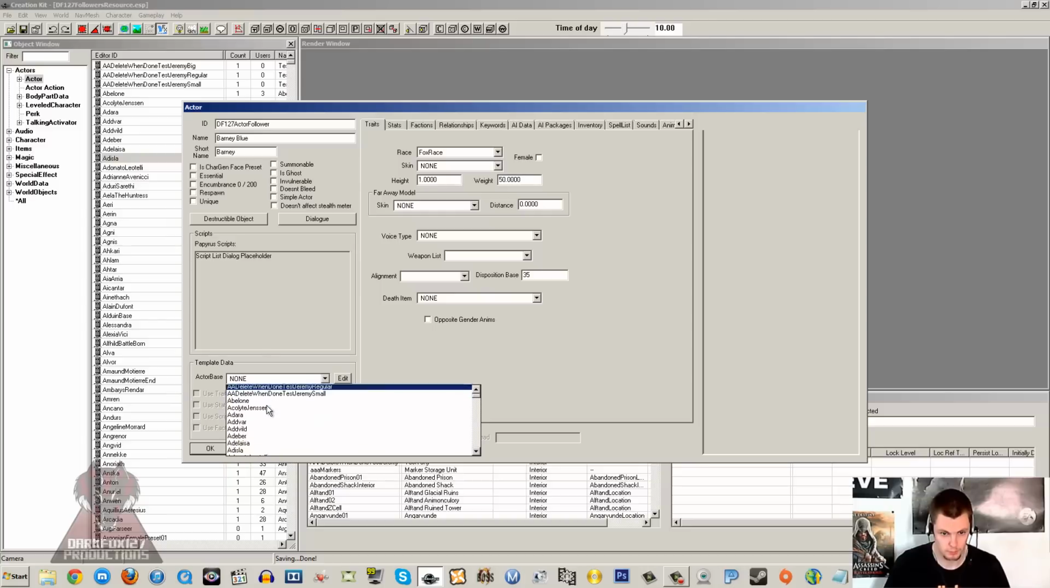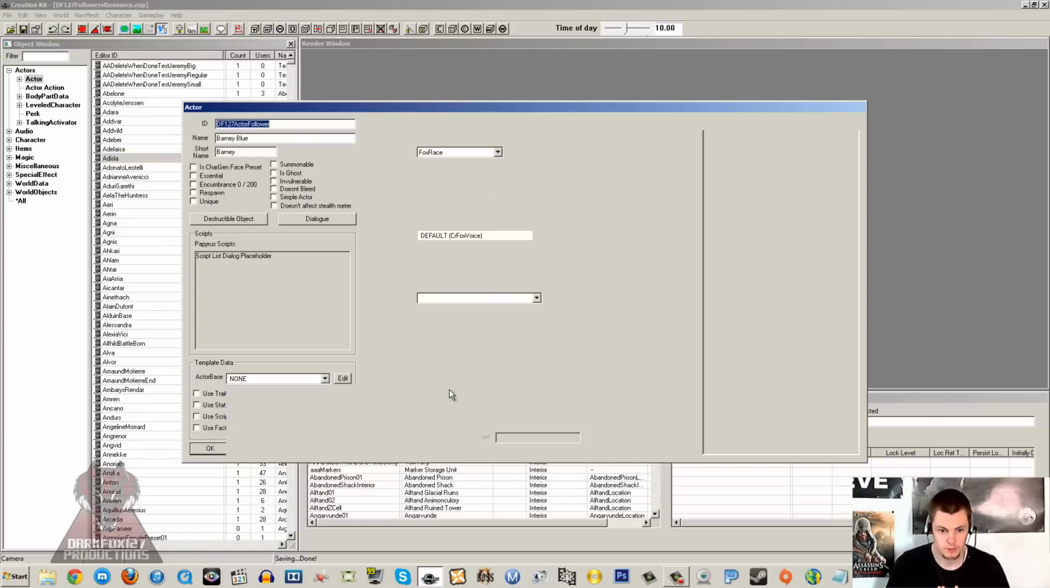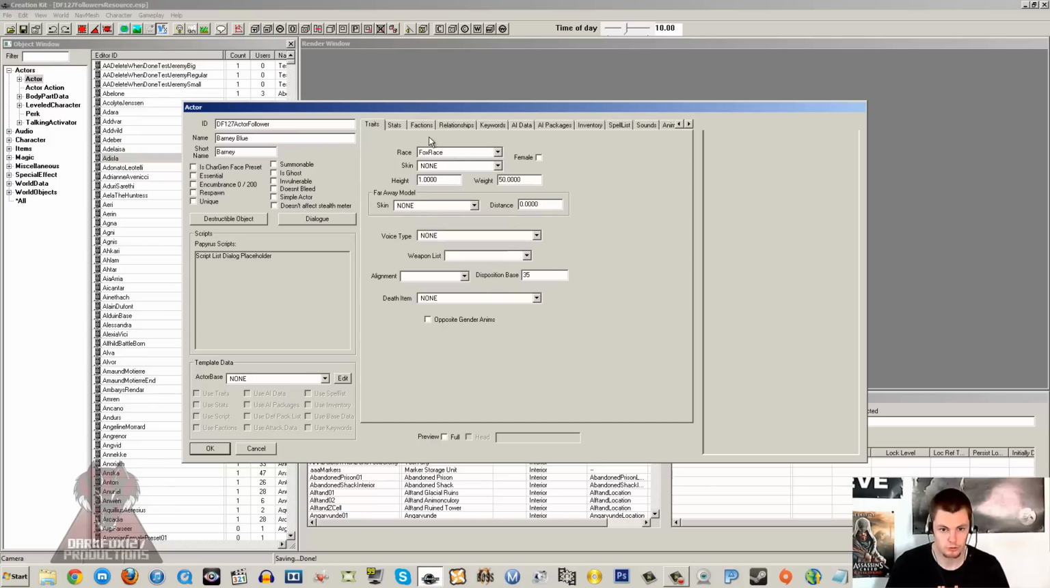Actor base is if you want to base this actor off another one. So if we wanted Alvor, you could select Alvor and it'll base them on Alvor, and once you select this option, it'll autofill a load of the options in and you can select which parts you want to take from Alvor's character. So you could have his traits and stats, but not his scripts or factions. We're not going to base ours off anyone today, we're going to make one entirely from scratch.